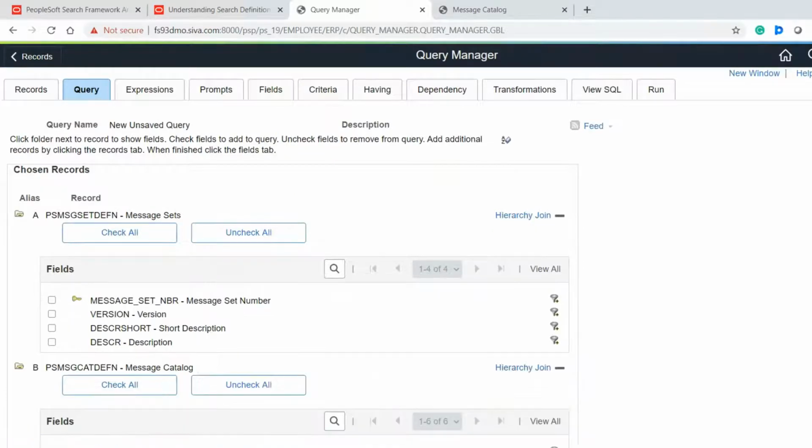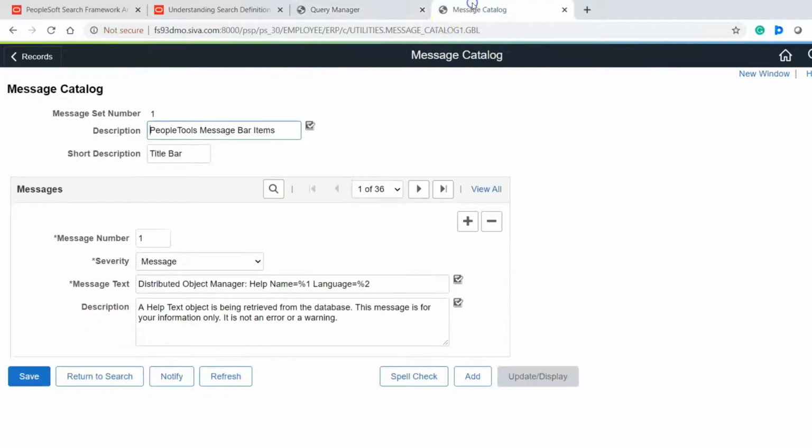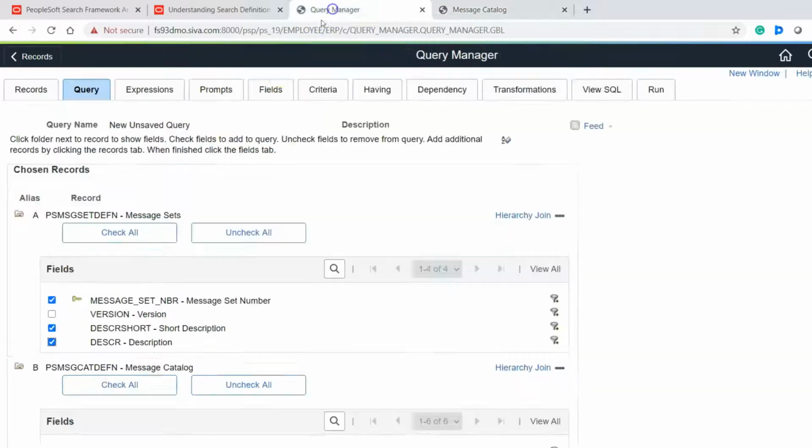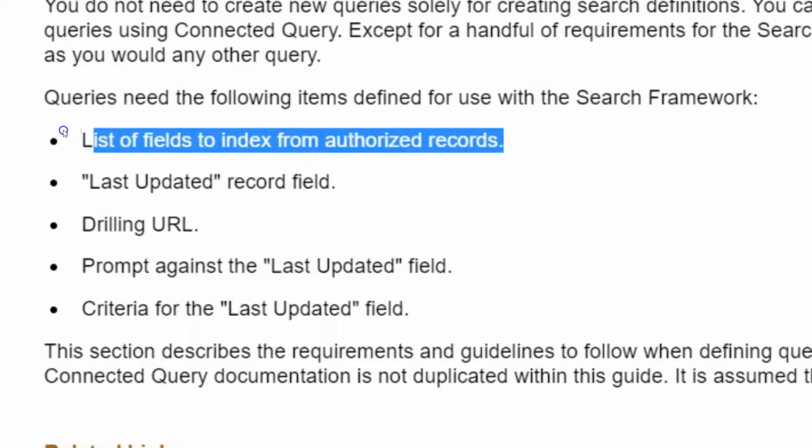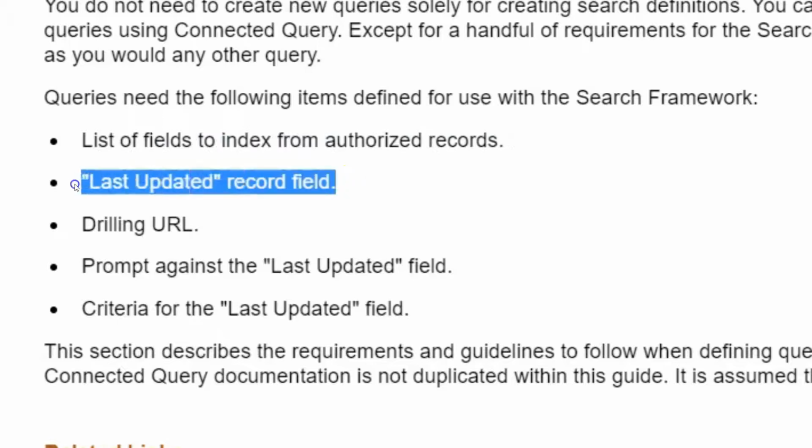I'll say yes. Now I'm going to select the searchable fields. I'm going to select the message set number, description short, description. So I'm going to select these 3 fields on the header and 3 fields in the line level. Since I have already selected the message set number at the header level, I am not going to select in line level, message number, message text, message severity. By now, you must be aware this field is mandatory. So we have completed this step and we have also completed this step.